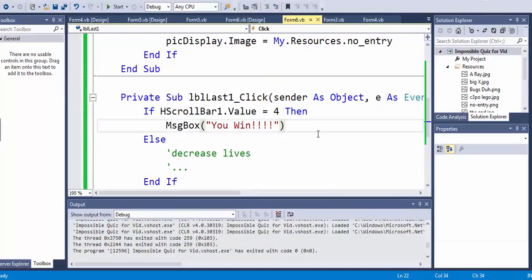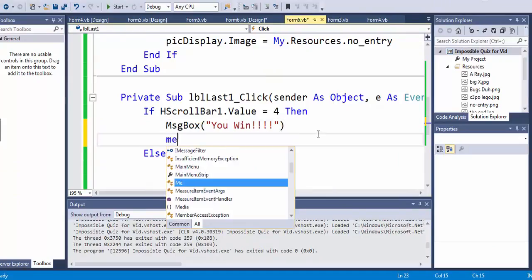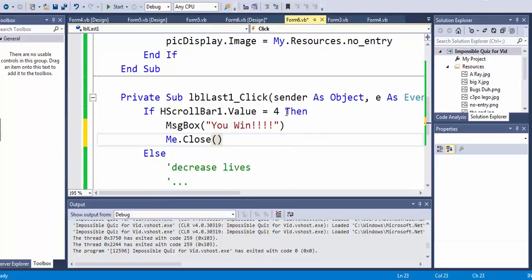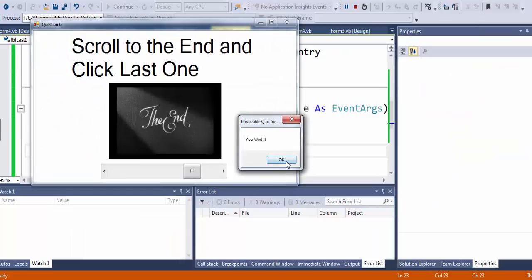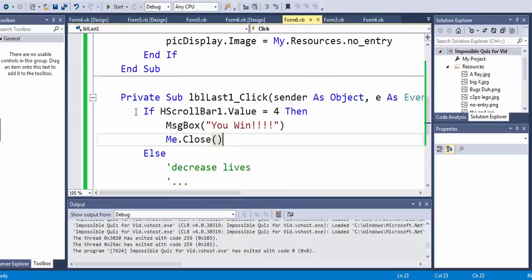And I will also probably want it to close the last of the forms. And now everything is gone.